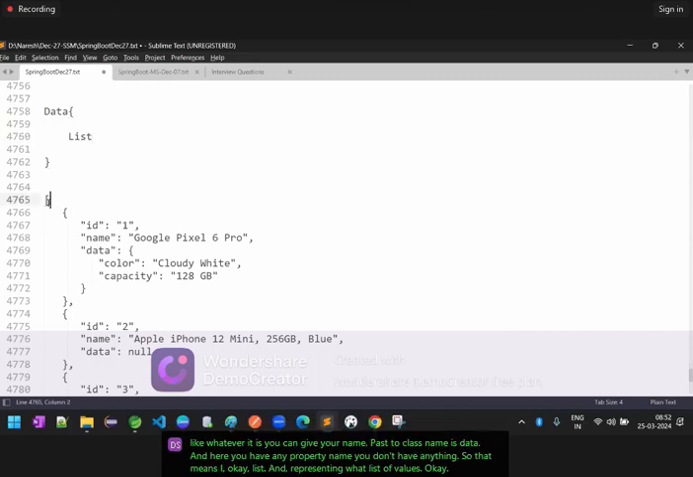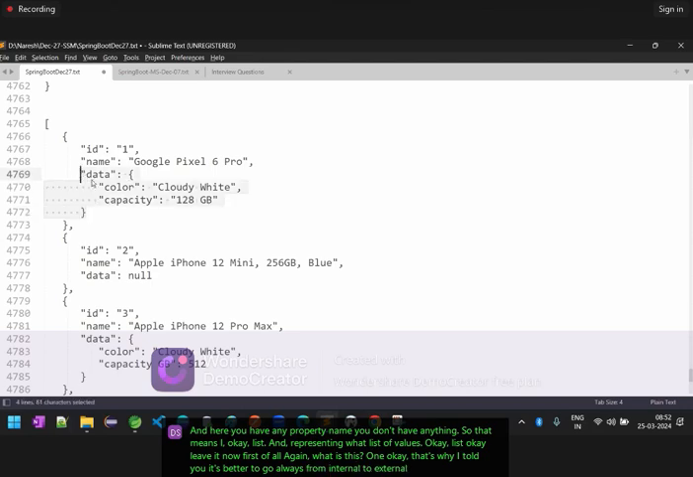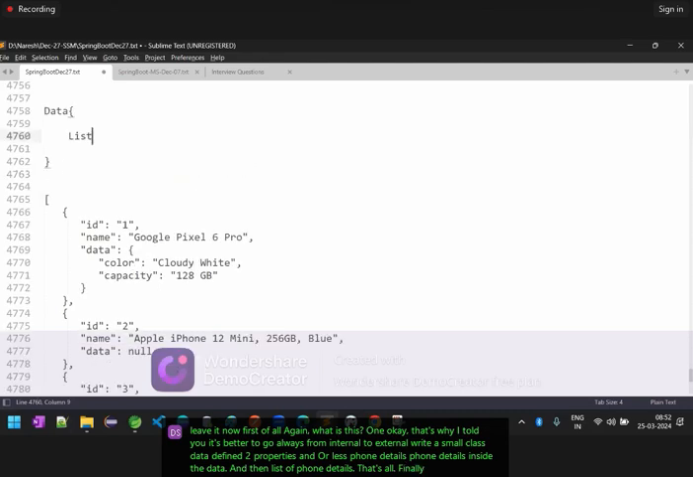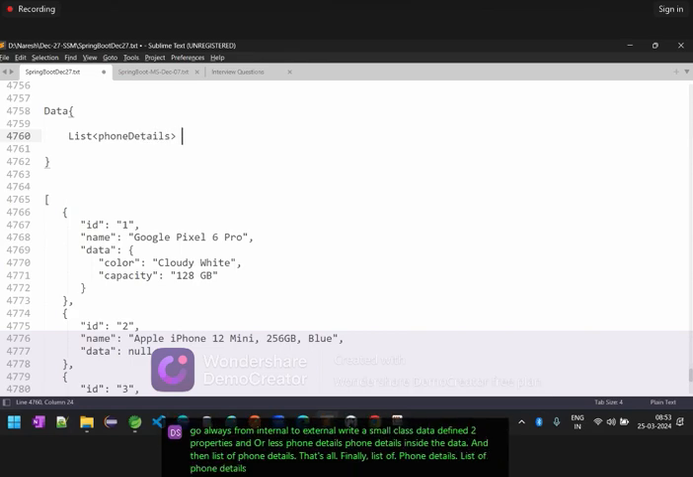Leave it now. First of all, again, what is this? That's why I told you it's better to always go from internal to external. Write a small class, Data, define two properties, and call it phone details. Phone details inside the data, and then a list of phone details. That's all. Finally, a list of phone details. Something like details you can do.